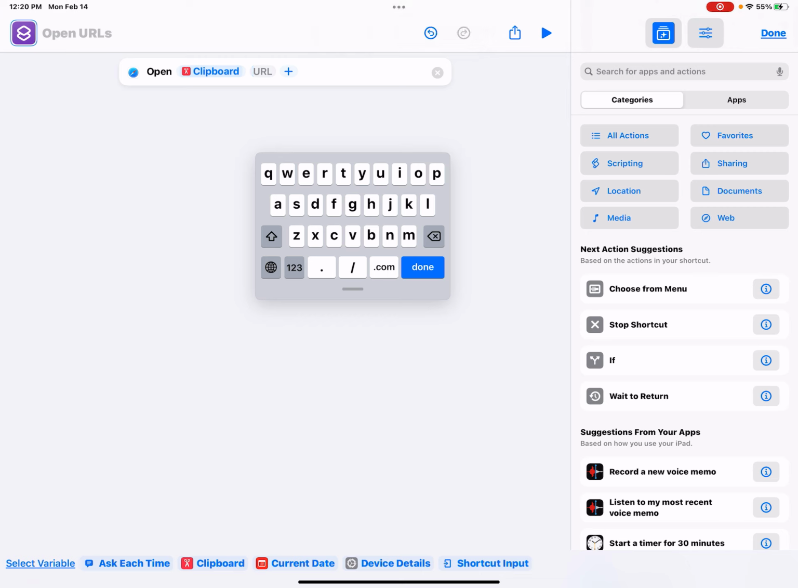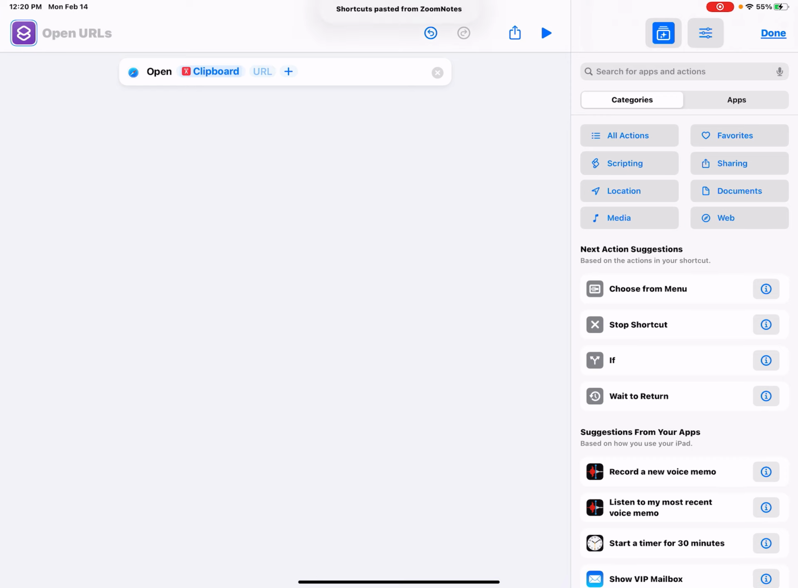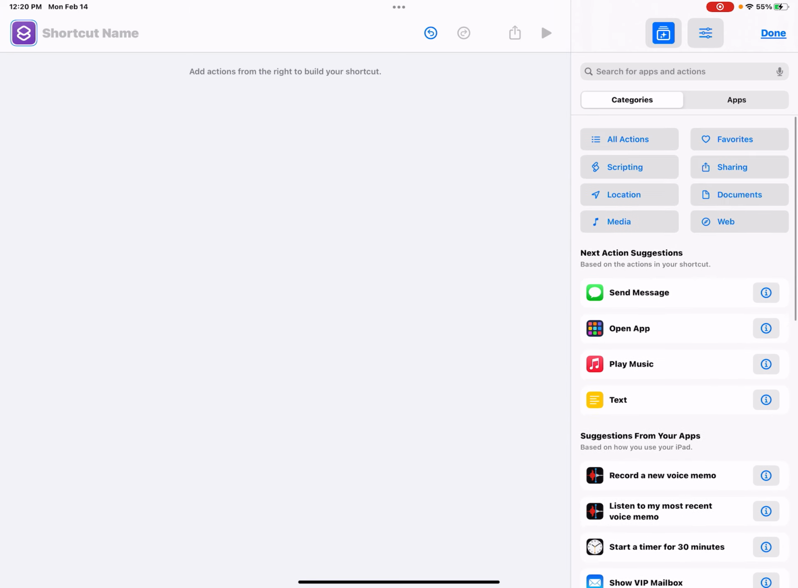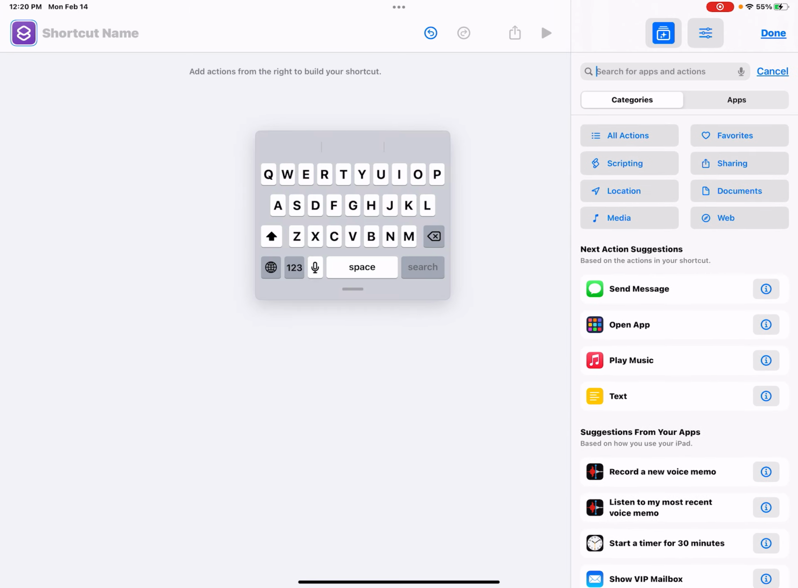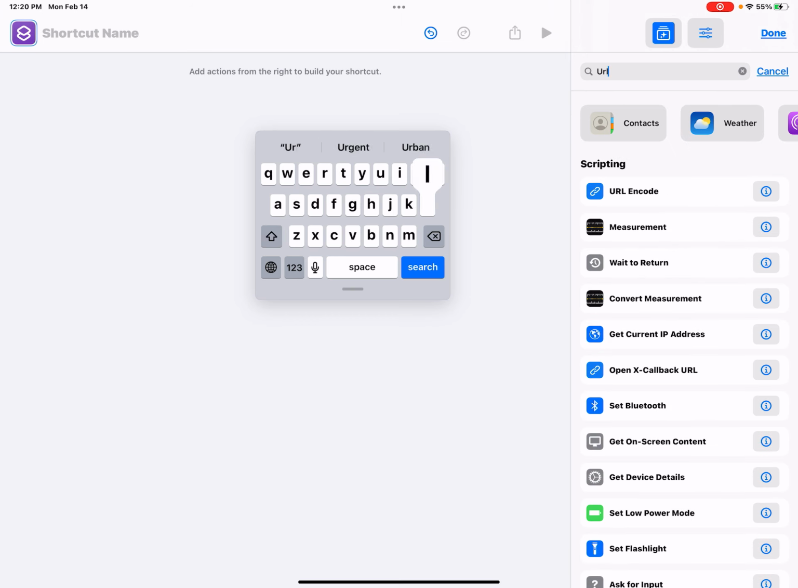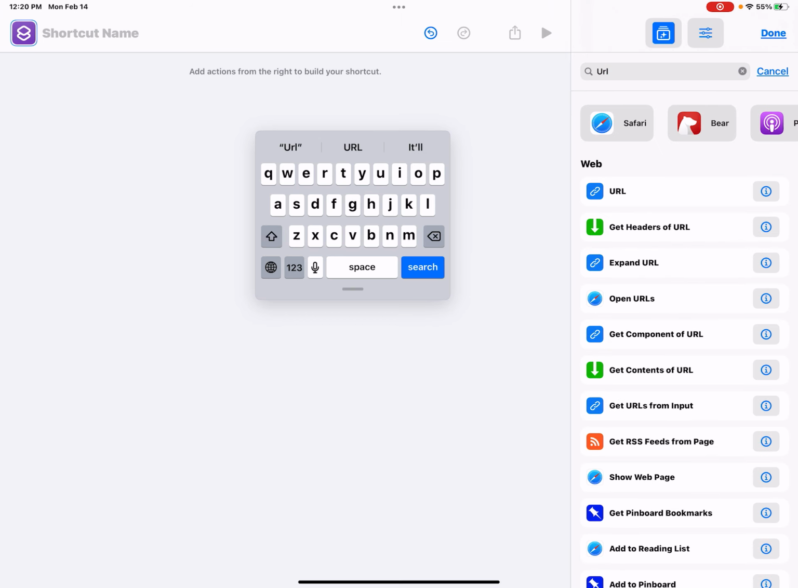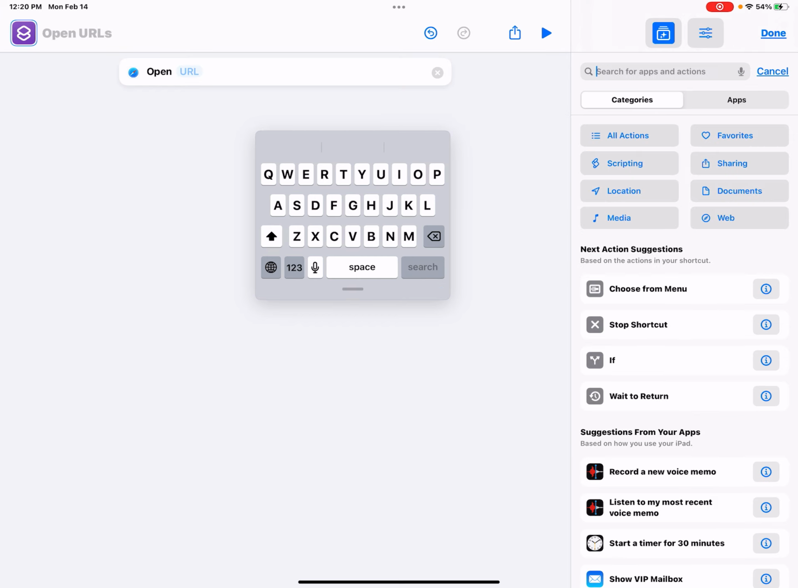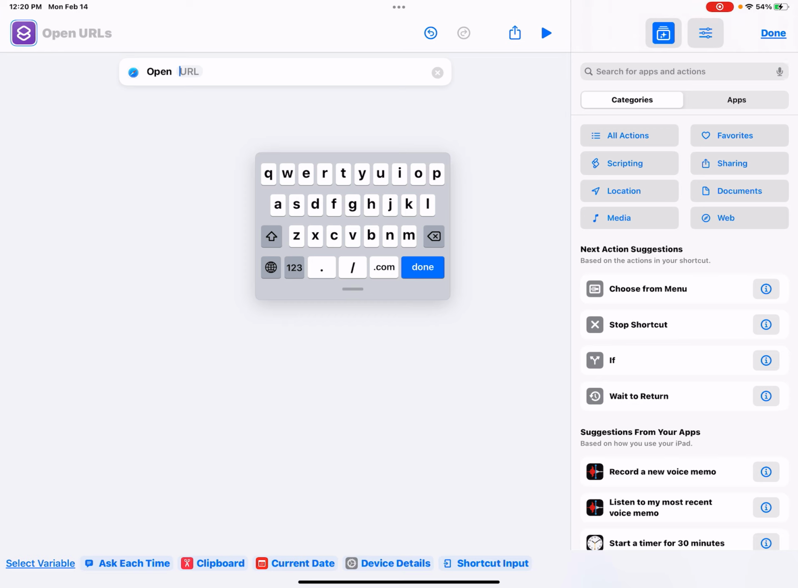I don't like that. Oh, that opens up multiples. Huh, that's interesting. See, I learn something every time I do this. Let's see. I want to get rid of that and just do URL again. See, it does have a plural on it, so open URL. Now I'm just going to tap on it and do paste, because that's the page that I want to go to.